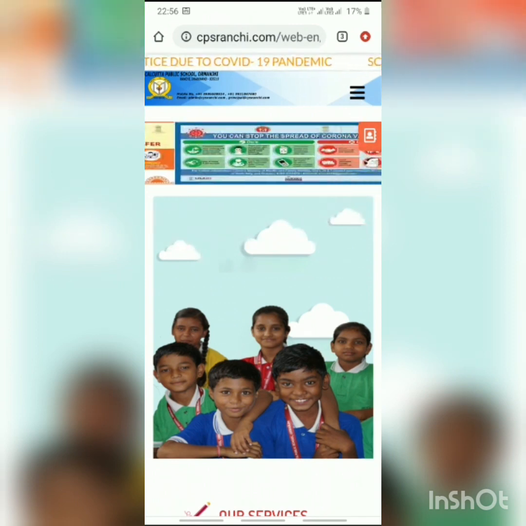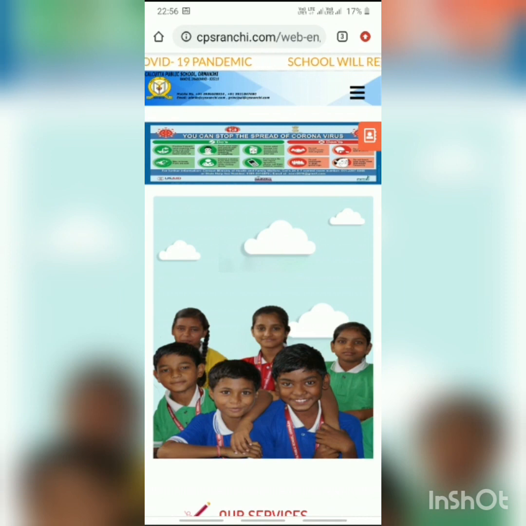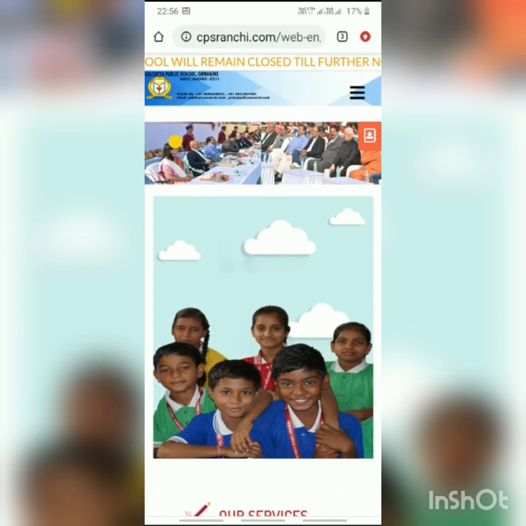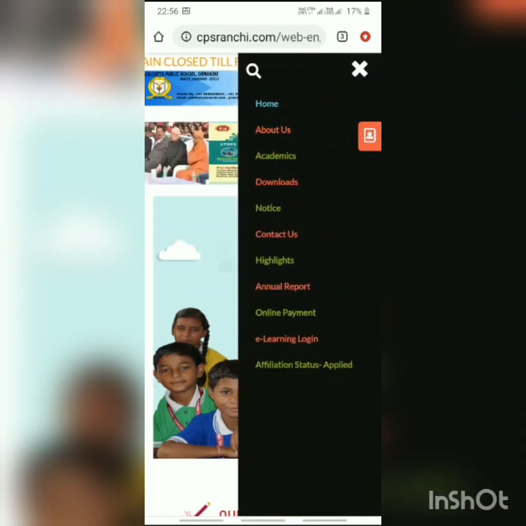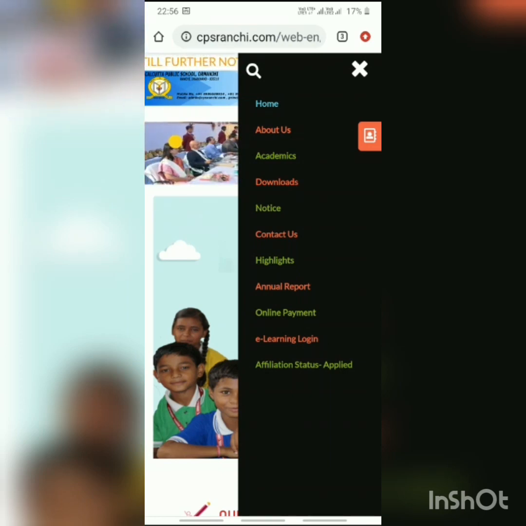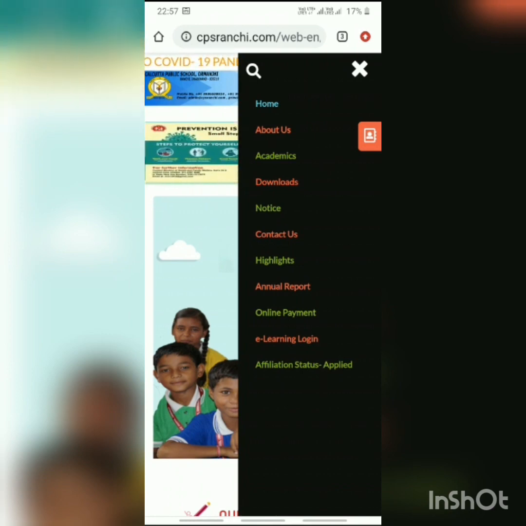Now at the top right side position, there are three bold black lines. So this one you have to click. As you click this one, this kind of toolbar will open before you. If you are on a laptop or desktop, this will already be there on the screen, but if you are on a mobile smartphone, this will appear before you. Now on this screen, down to the second last option, e-learning login, you have to select.